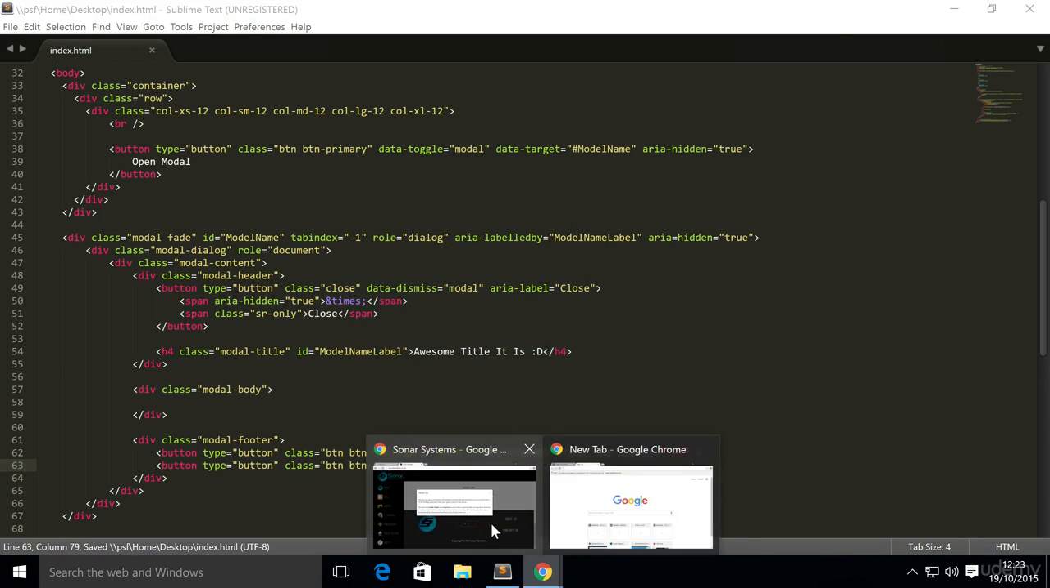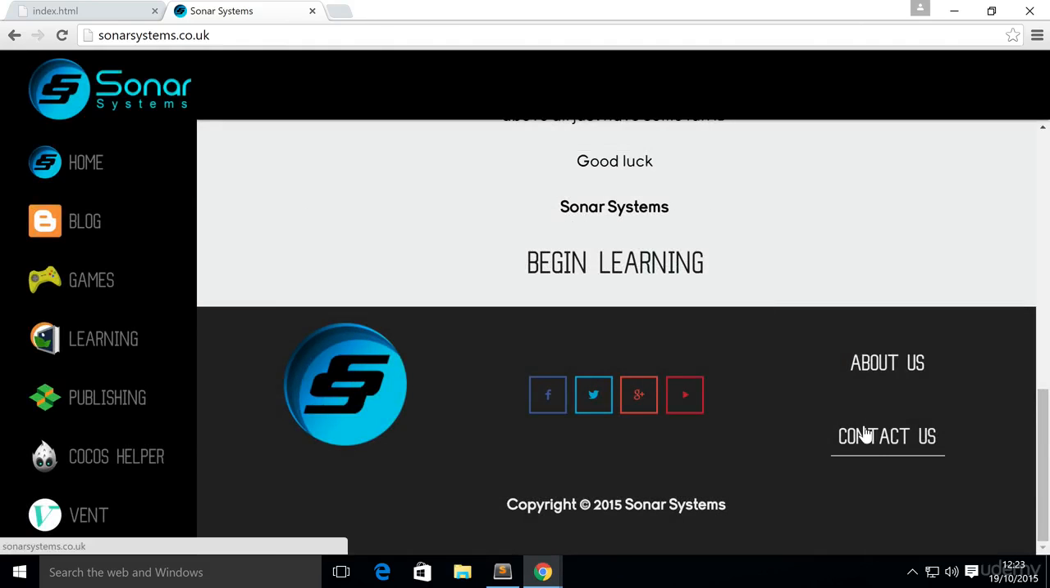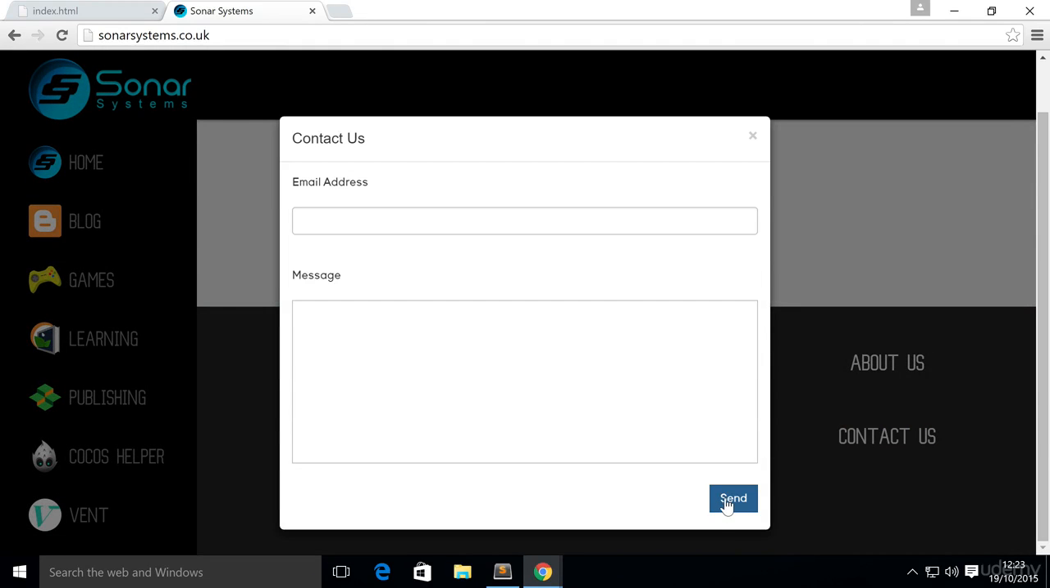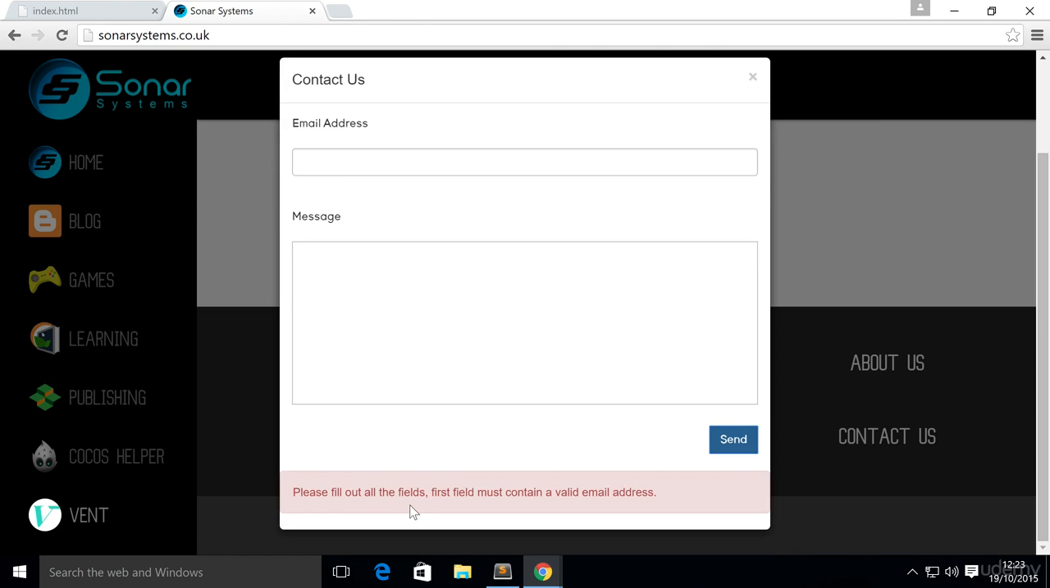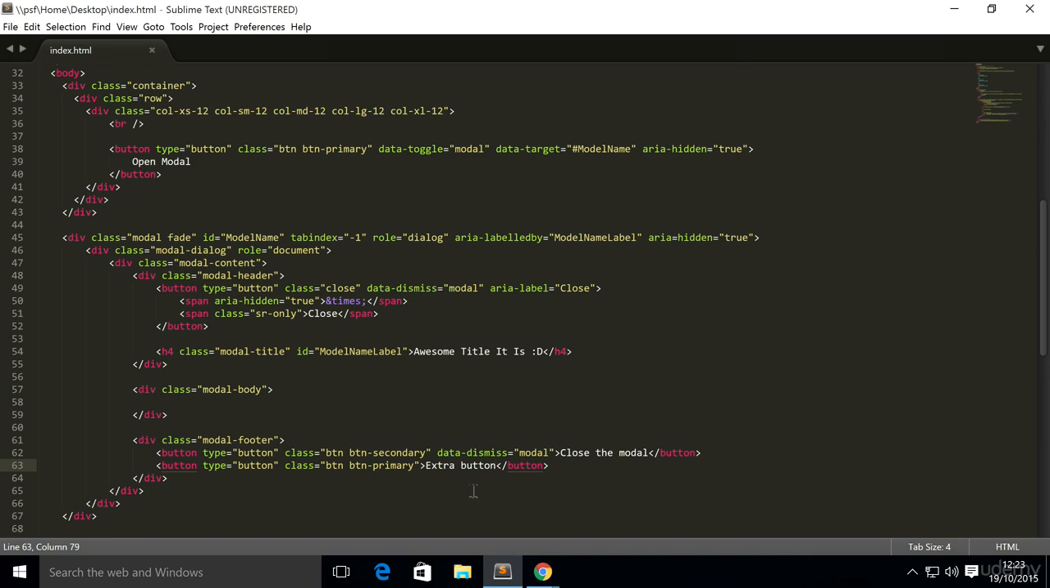If you go back to our website, click contact us, there you go, we've got a button right here. So this is an extra button. It allows us, or the user, to trigger an event. In this case it's contacting or trying to send us an email, because if I click it, it gives me a warning saying please fill out all the fields. Field must contain a valid email address. You might be thinking how to do this. This is totally separate. These are alerts which we've covered in a separate video, so go check them out if you're interested.